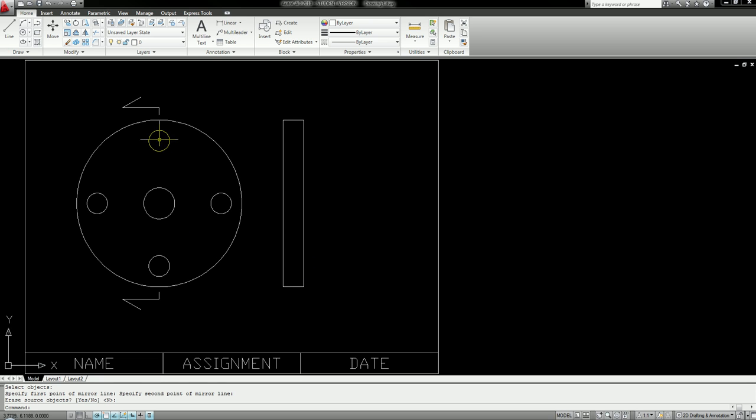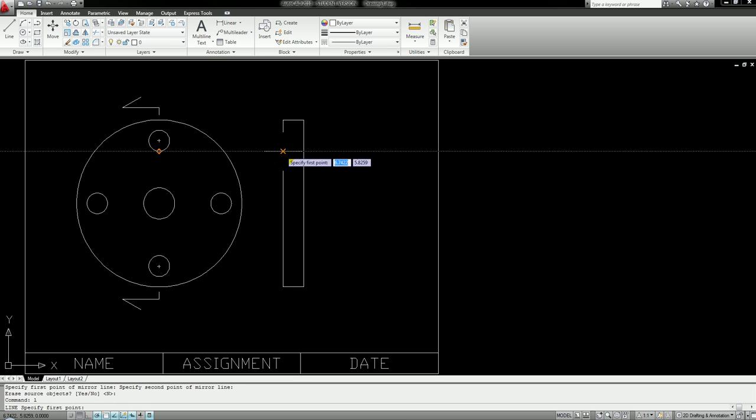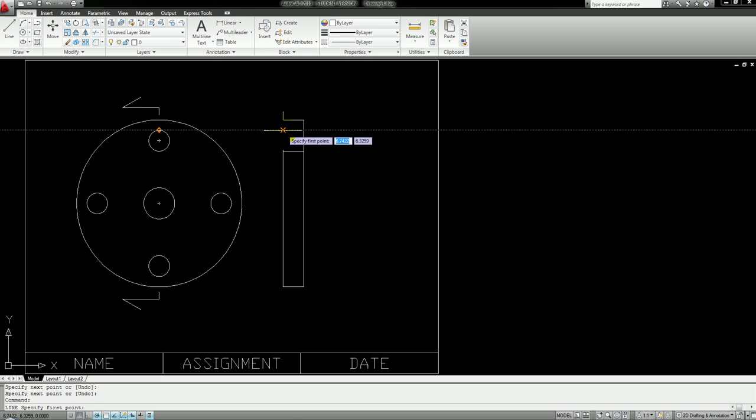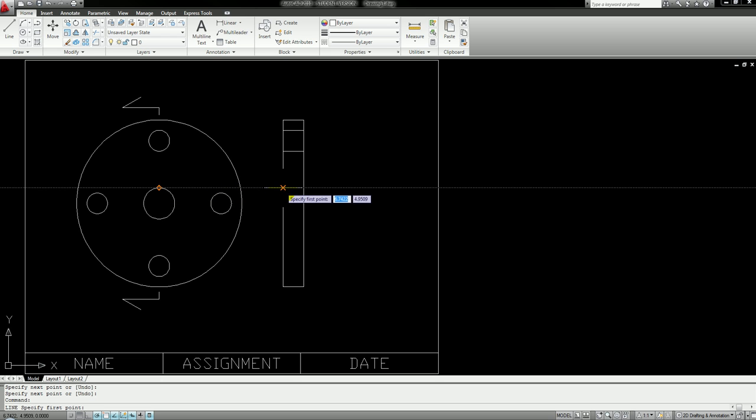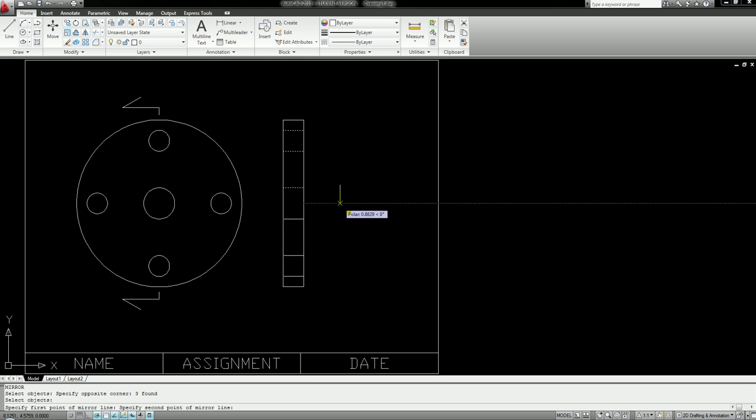So what I can see is that there is a hole here, a hole here, and a hole here. So I need to project my lines for those holes over to my sectional view. And since this object is symmetrical, I only need to do those three, and then I can mirror those to the other side.